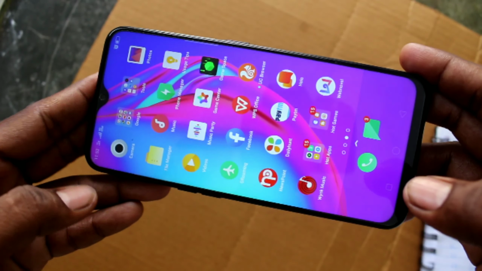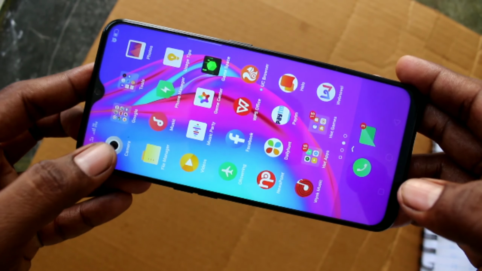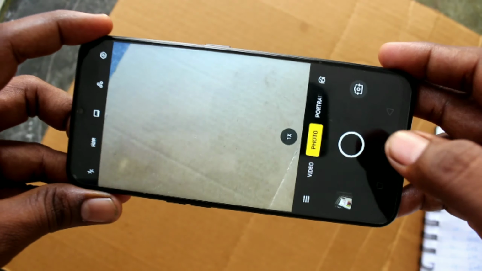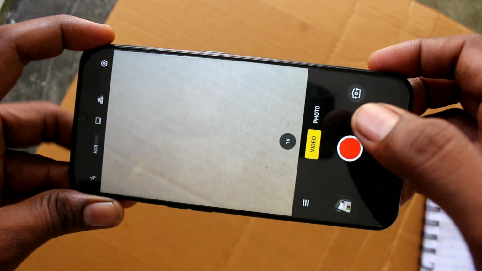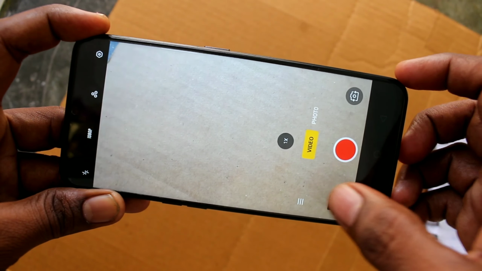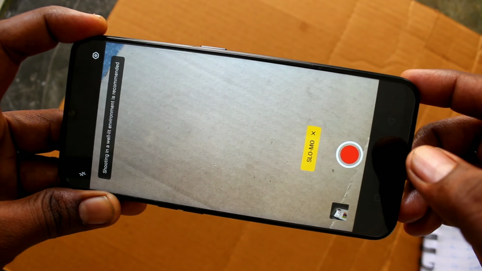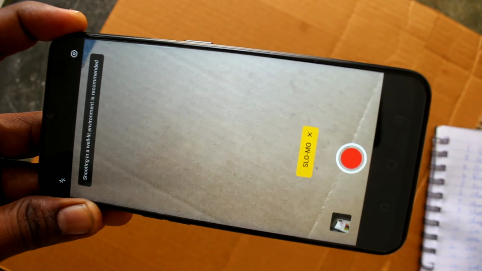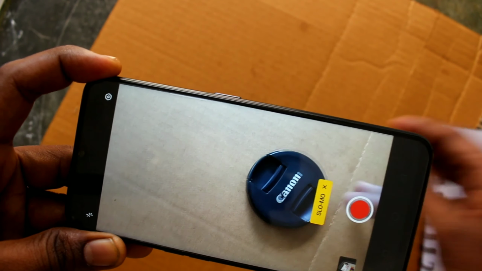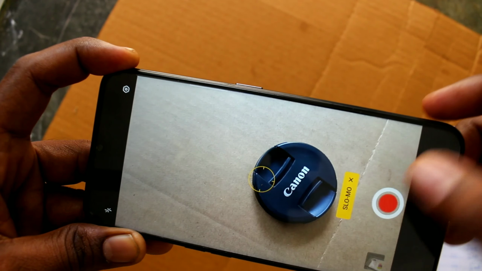First, open camera in your phone Oppo A9. Click on camera. Click on video mode. And click here. Select SLOMO. Yes. Now record a video. Start video.